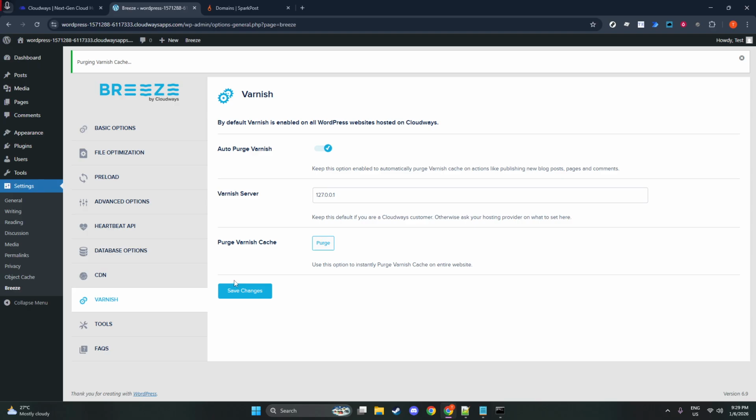And that's it. You've cleared Varnish cache on Cloudways using the Breeze plugin, ensuring visitors see the most up-to-date version of your site while keeping performance strong.